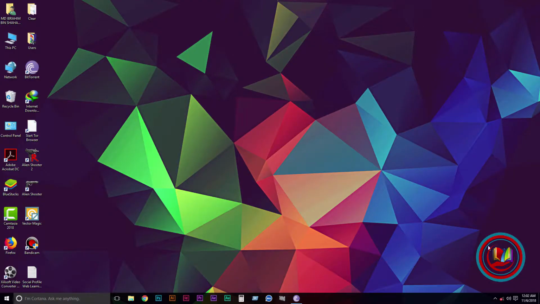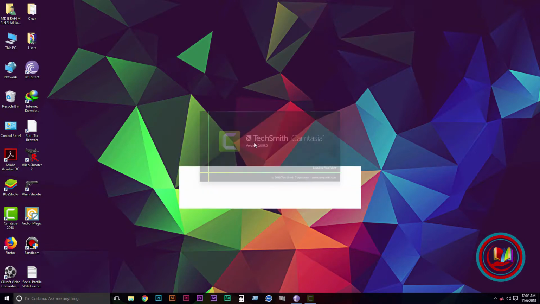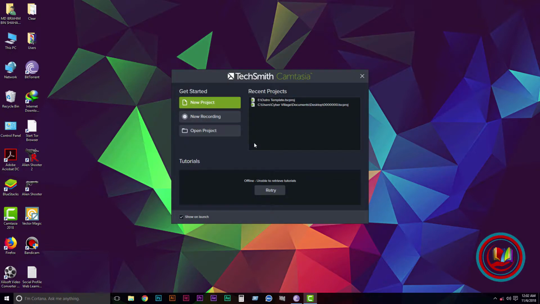To get started, just click on the Camtasia Studio icon. When you open Camtasia Studio for the first time, a new startup window will appear. Here you can see under the Get Started menu, there are three options: New Project, New Recording and Open Project.